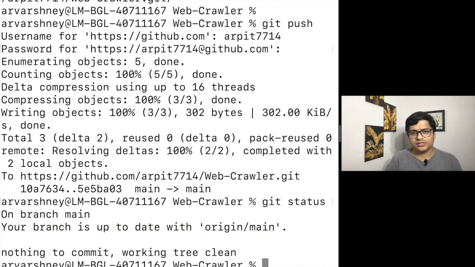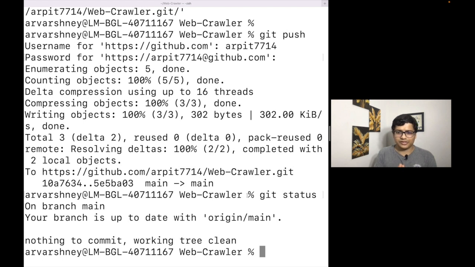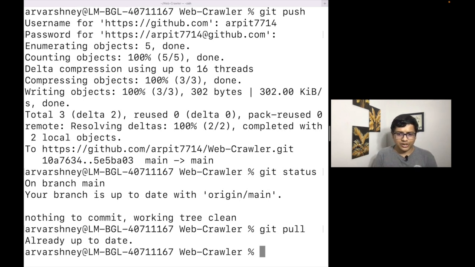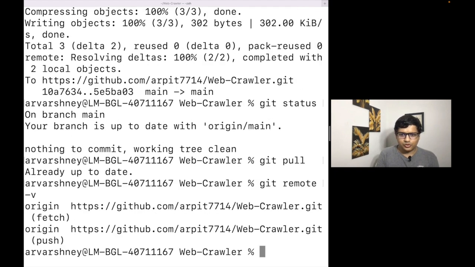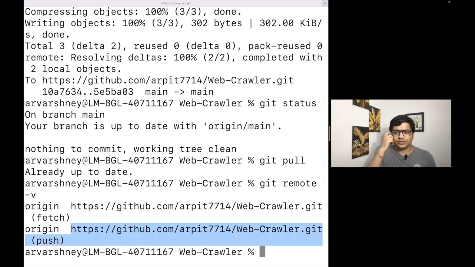Now, someone has already pushed changes in your project file and you want to pull those changes, to bring them into your local repository. How could you do that? There is a command, git pull. If I write git pull, it says already up to date, which is correct. There is one more command: if you write git remote -v, you can see the remote repository. The push and the fetch links come up over there.